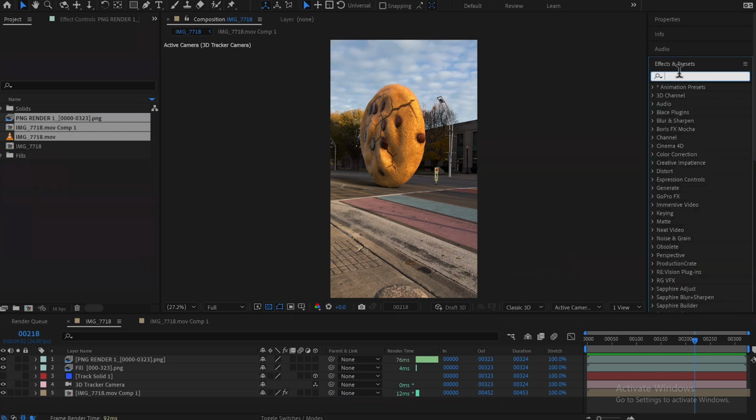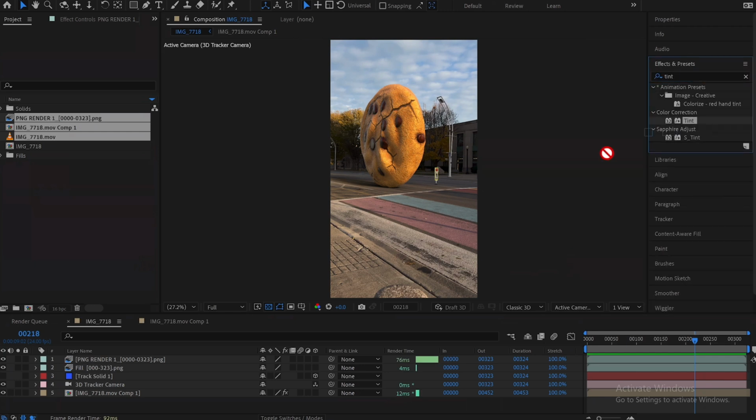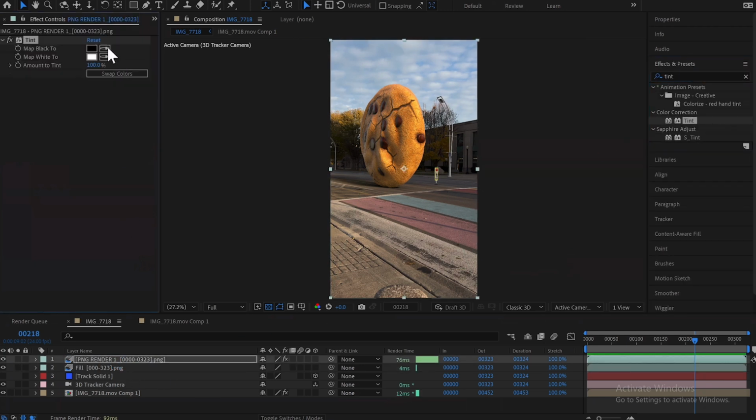In other cases, we would slap on a color corrector and try to blend it in with the background, or what we could also do is put on a tint effect under color correction like this, and map the black pin drop tool to the darkest part of the frame, and the white pin drop tool to the brightest part of the frame.